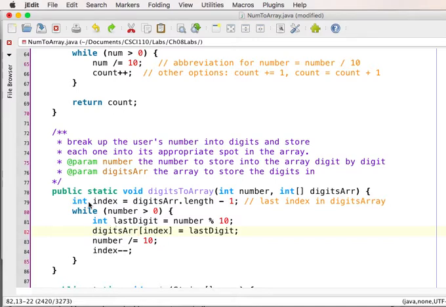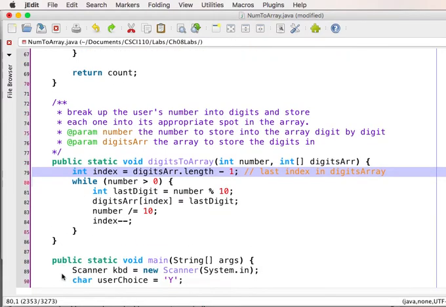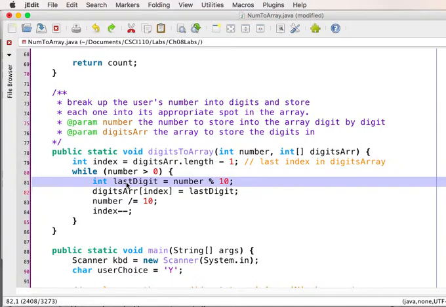Okay, this index is a local variable. Nobody else knows about it except digits to array, so that's fine as it is. And same thing with last digit. That's born inside the scope of the while loop, so it actually dies each time through the while loop and gets recreated as a fresh variable every time the loop goes around again. This should do it.